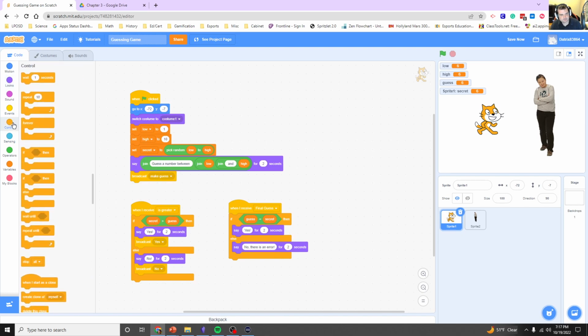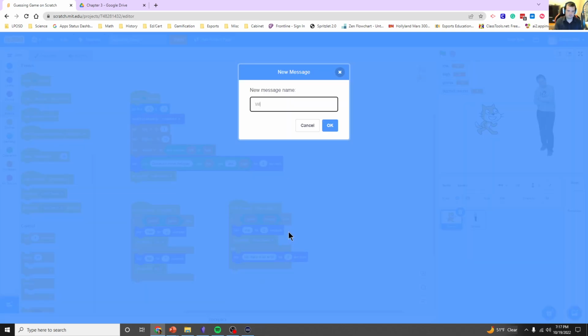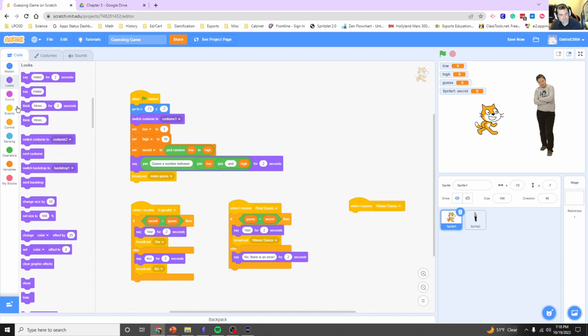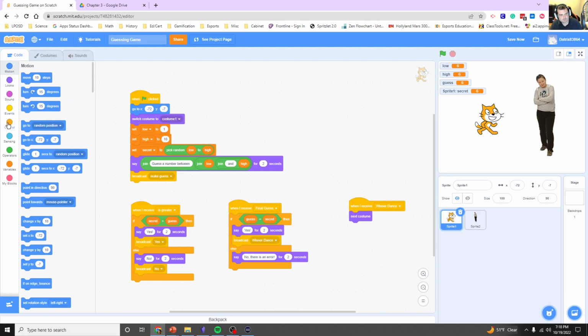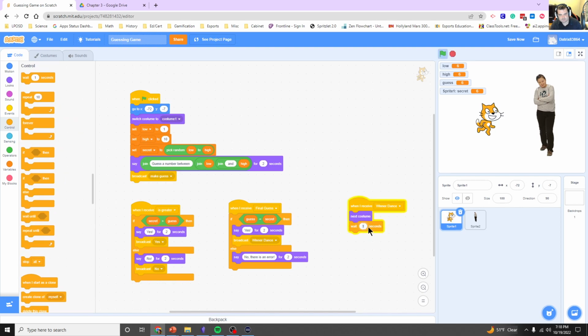Then, under events, we're going to broadcast winner dance. Cool. Now we're actually going to have both of them respond to winner dance. So we can actually go right here, when I receive winner dance. I'm going to change my looks by just going to next costume. And let's put it with a little wait, and 1 second is a long time, so let's do like 0.2 seconds and have that just repeat forever.